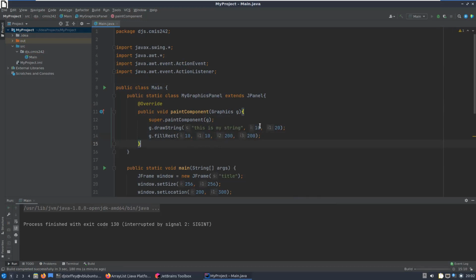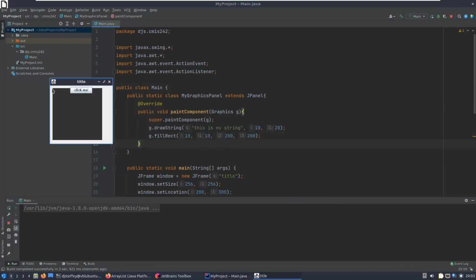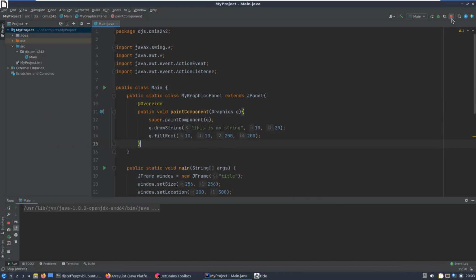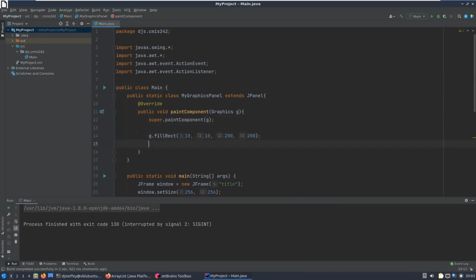Let's run that. There we go. There's that rectangle. It's still drawing the string underneath it, but the rectangle is being drawn on top of it. That's why you can't see it. So let's swap them around. Let's fill the rectangle and then draw the string on top of it. But we also need to change what color we draw it, because if the string is the same color as the rectangle, then you can't see it.